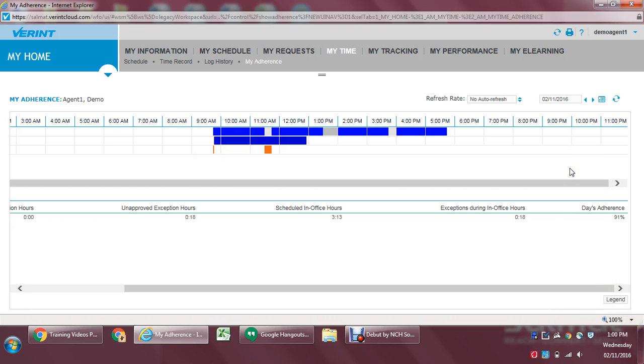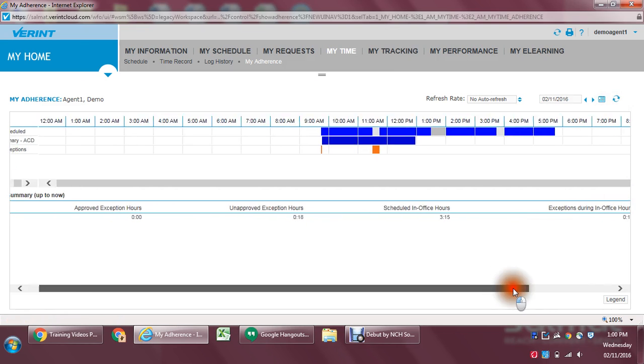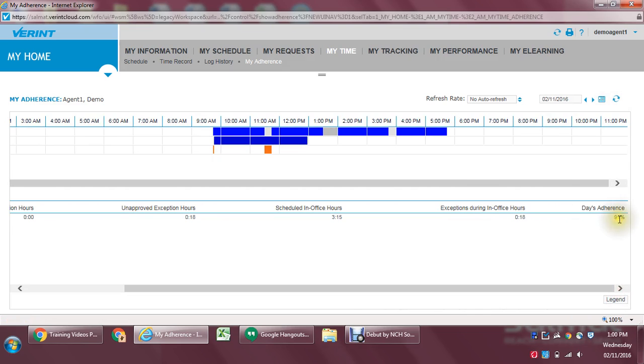Lastly, there's a couple of options you can use up the top here to either refresh the data or change the data that you're looking at. So I've got it set to no auto refresh. So if I want these calculations to update, I need to hit the refresh button. You can see that it's updated to 91% and the scheduled in-office hours is updated for the last couple of minutes. You can also set it to auto refresh by using the drop down selector and then selecting the interval you want to refresh by.